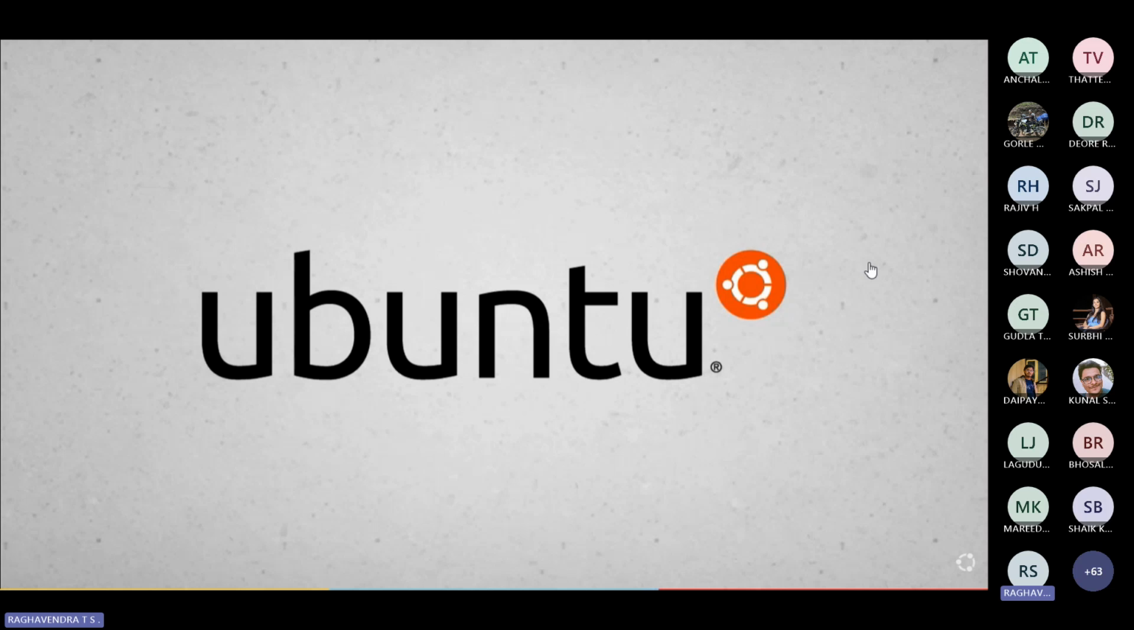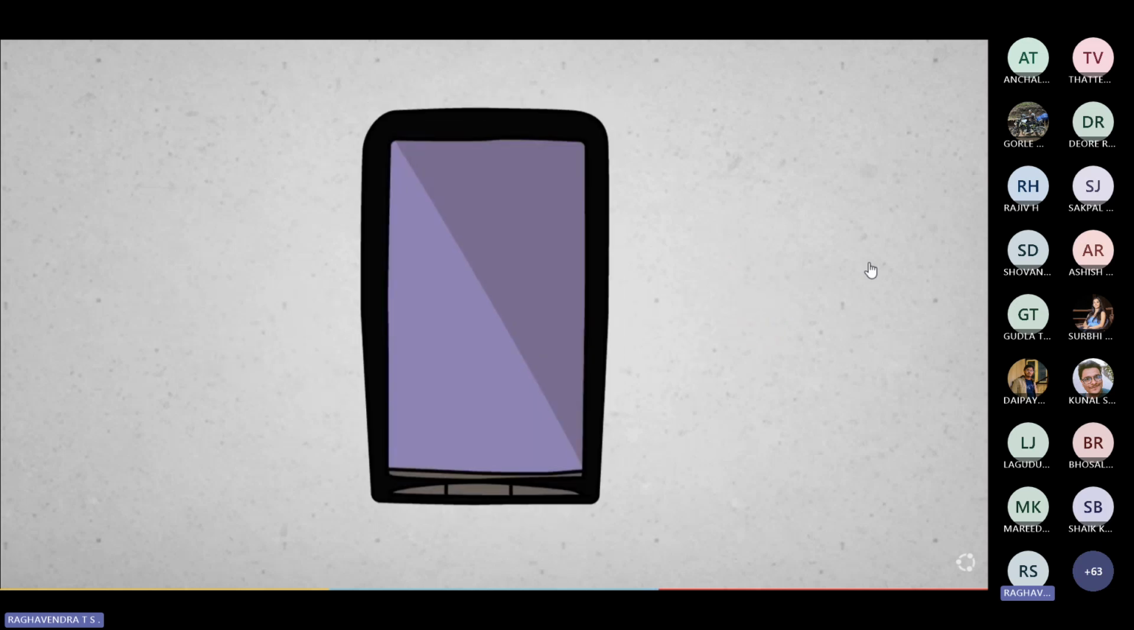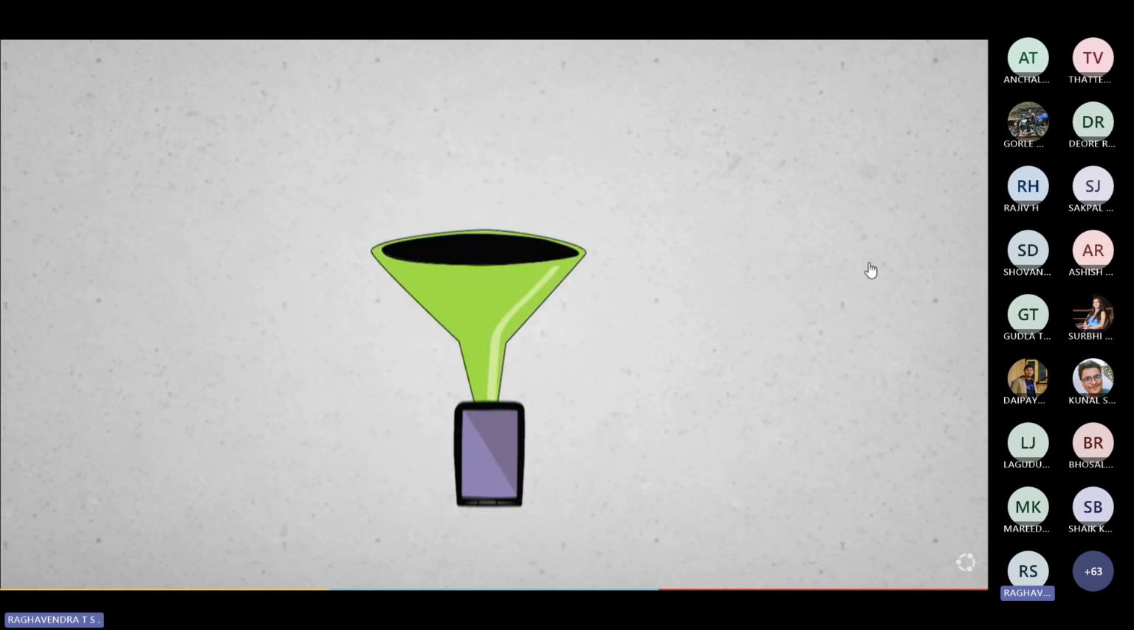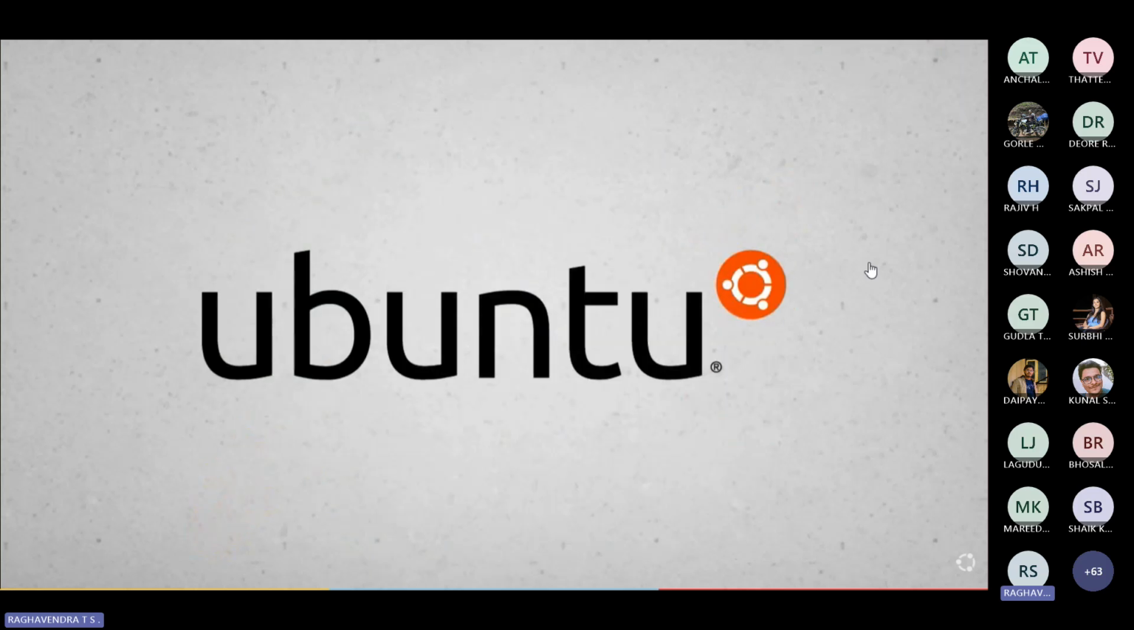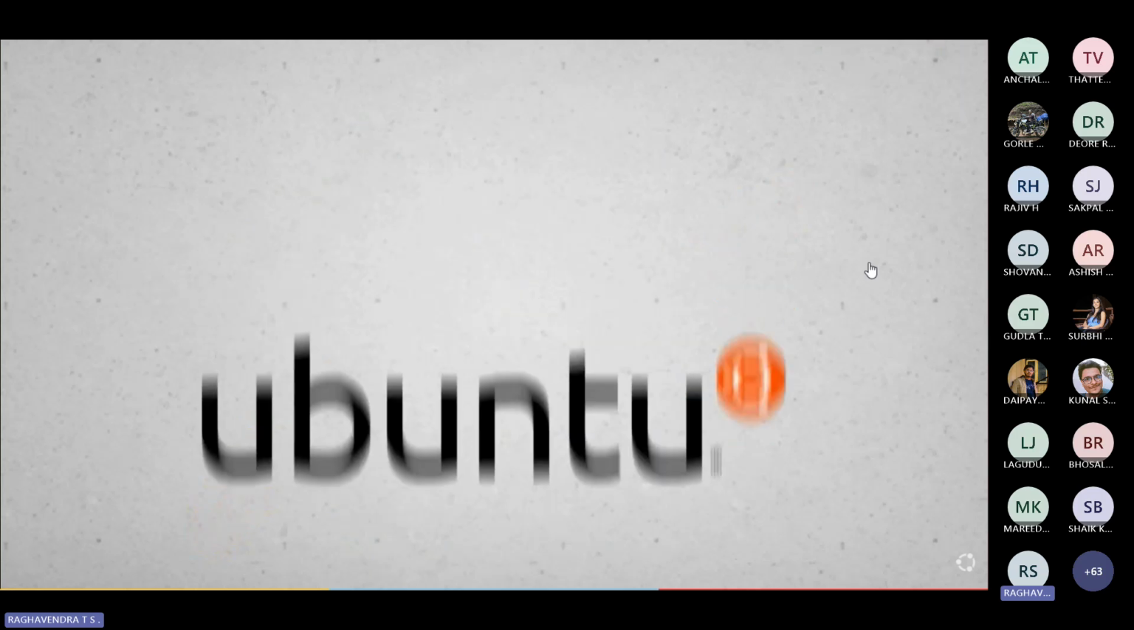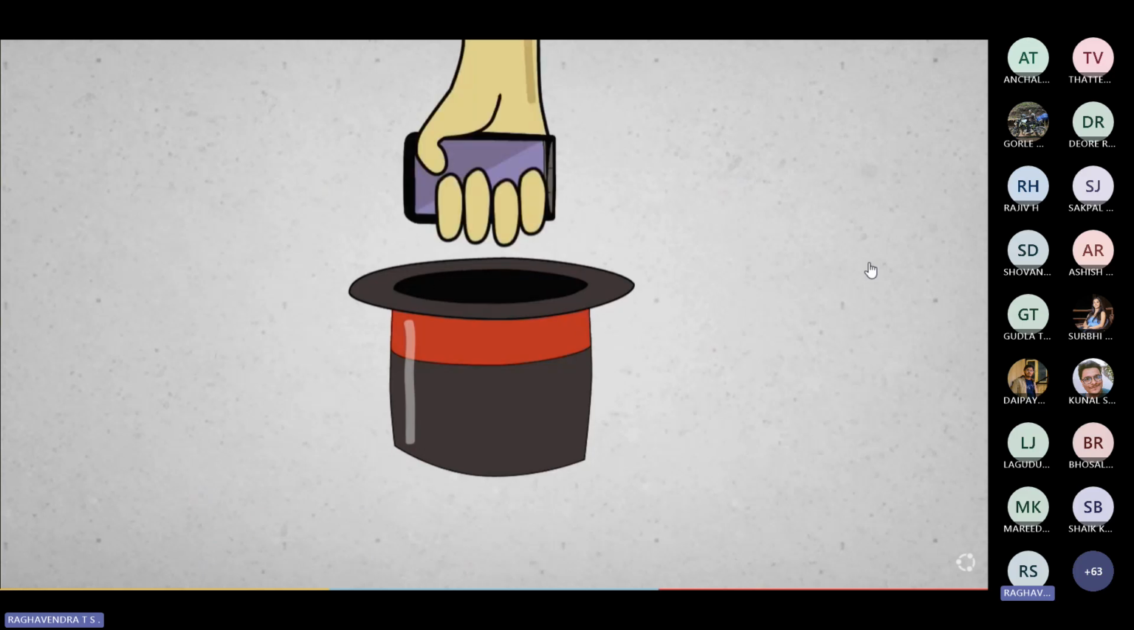Ubuntu think that perfect world should be a reality. That's why they took your phone that's as powerful as a PC and decided to put a PC right inside of it. Shazam! Ubuntu for Android is born. It's not literally magic, but it's kind of close.